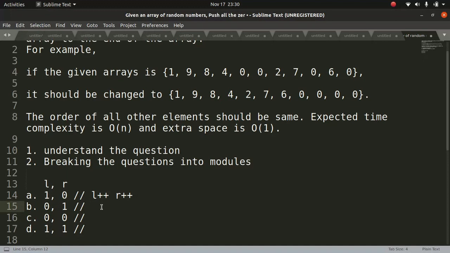So we have to swap here, and we have to increment both the pointers, because the two pointers have done the modifications and the swapping. Now they have to go ahead to a new element. So L plus plus and R plus plus. Now here 0 0 is there, so if it is at the right hand side, we have pushed that 0, we should not do anything because both elements are already 0. So we have to go ahead with L plus plus and R plus plus.